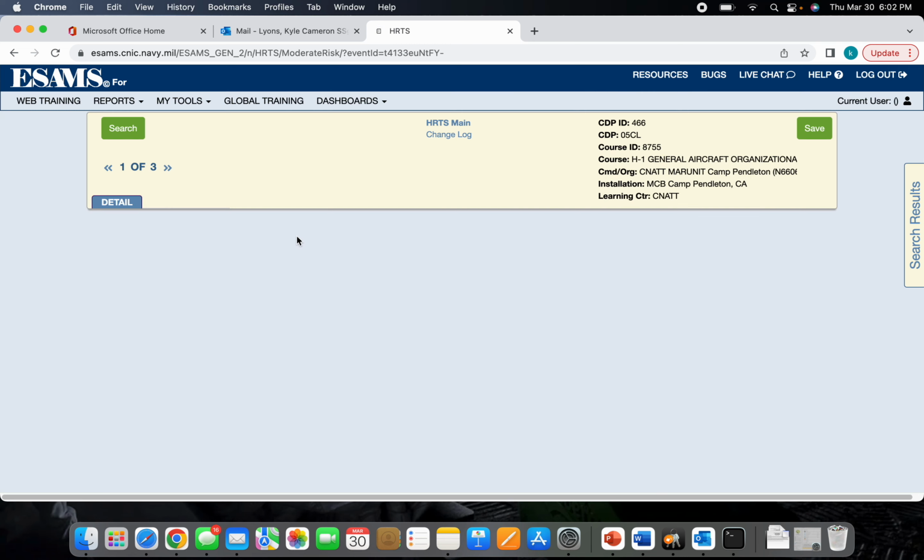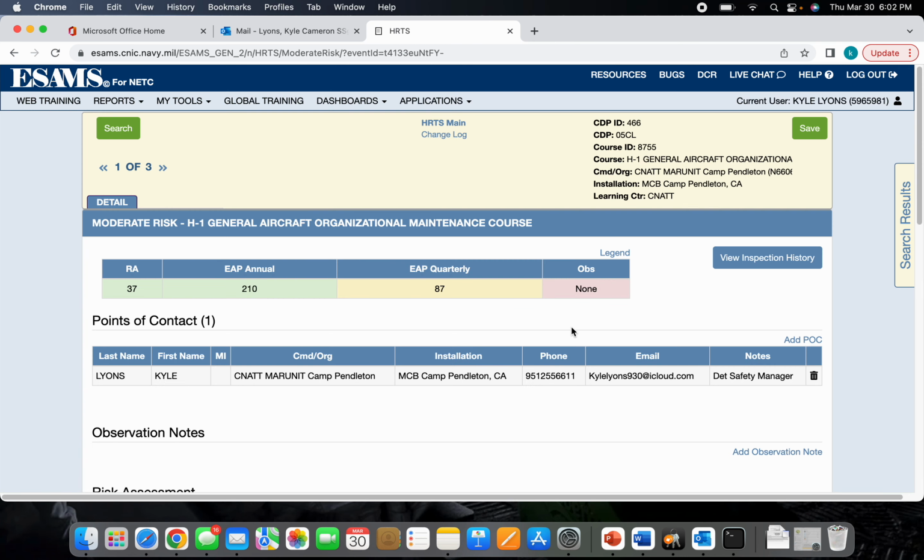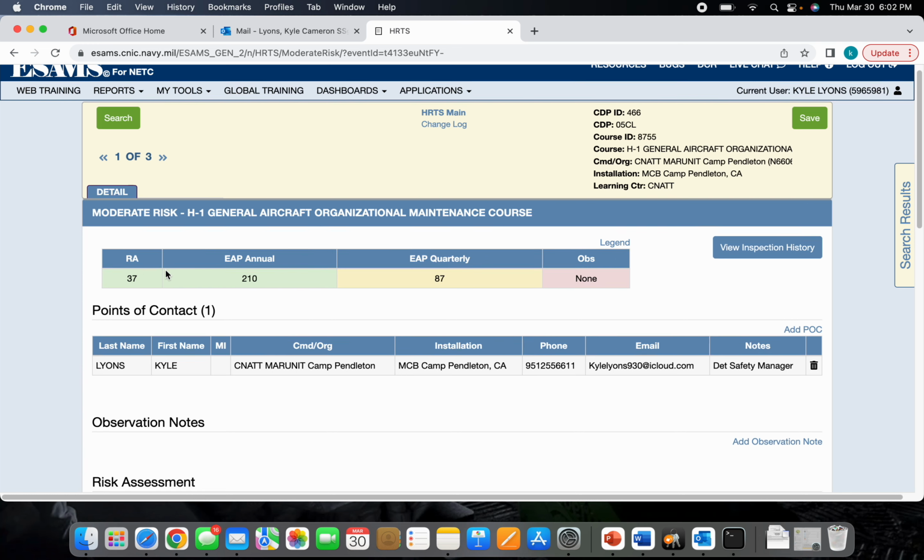So you go here, and there's a few things you want to look at when you go to these. So look, you can go 1 of 3, and you can just bounce to each course right here. But right here is a risk assessment, emergency action plan annual, and emergency action plan quarterly. So this right here means we got attention because it's yellow. We got to do it. Green, still good. Green, still good. Let's go risk assessment. Let's go over that one first.